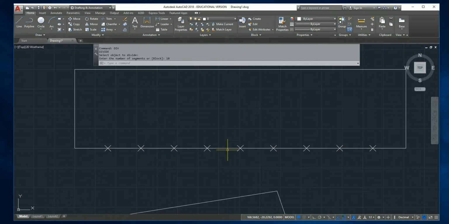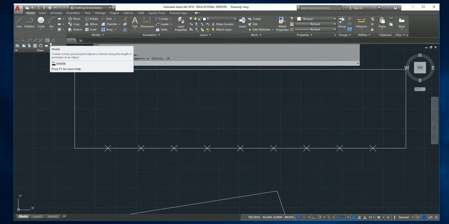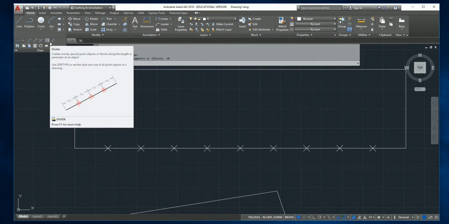So again, it's under draw, under the drop down, the top, the second from the right, and the shortcut is DIV.